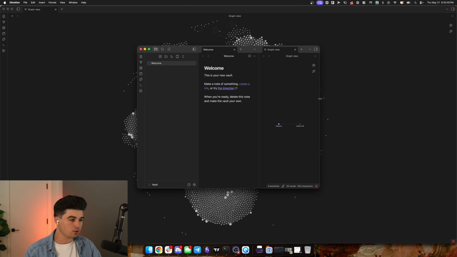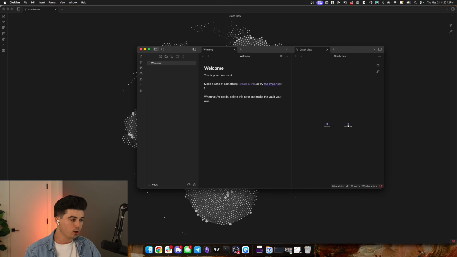And then this is it. This is the brand new Vault right here. We can see the welcome. We can see the create a link. It's just two little dots right here in the graph view. Then you can manually add notes and stuff if you want to. Don't know why you do that with your agent, but could.